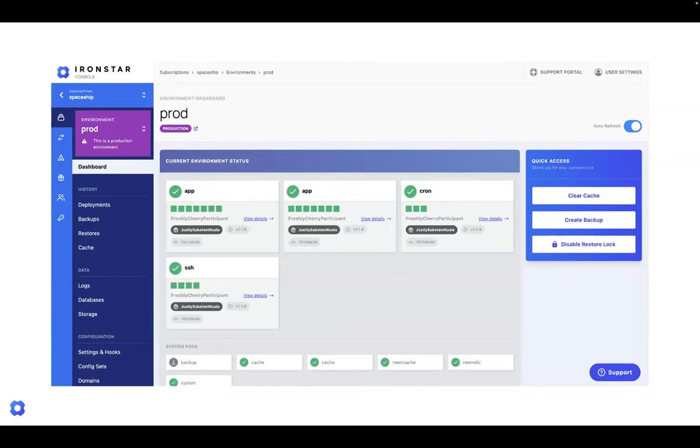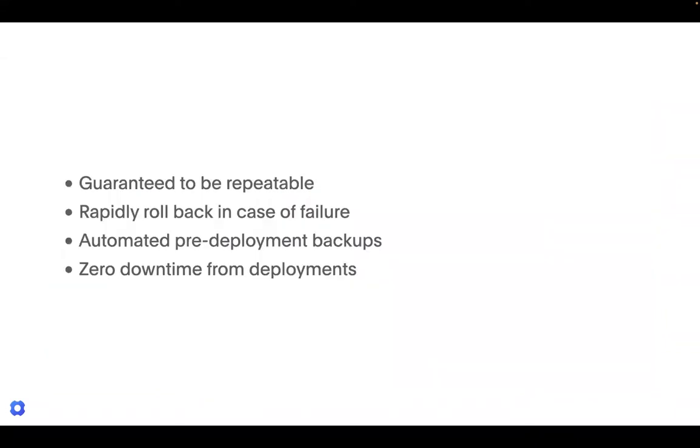When you do a deployment, you'll see these get replaced as the deployment goes through the process. So a new app replica will come online, and when it's online, the old app replica will be destroyed, and then another one will replace it. And all of this is leading to this idea that we have deployments that are guaranteed to be repeatable. You can rapidly roll back in the case of failure.